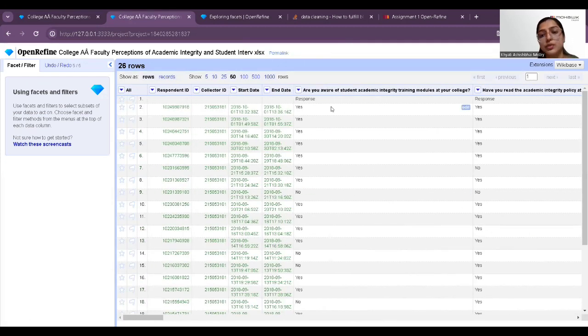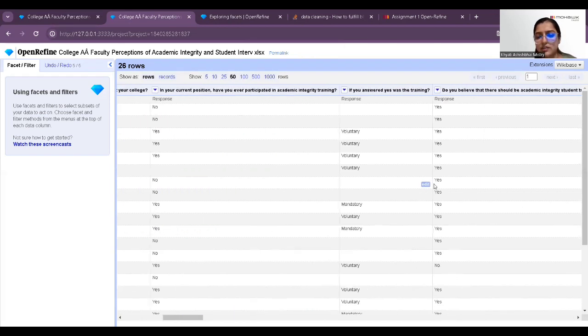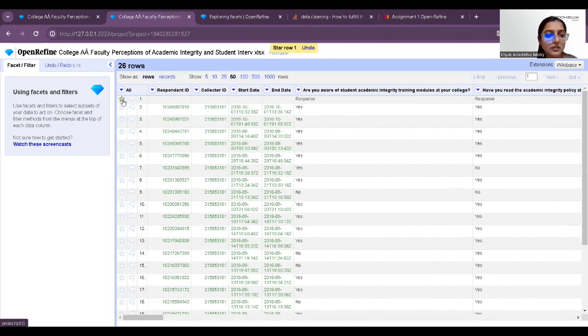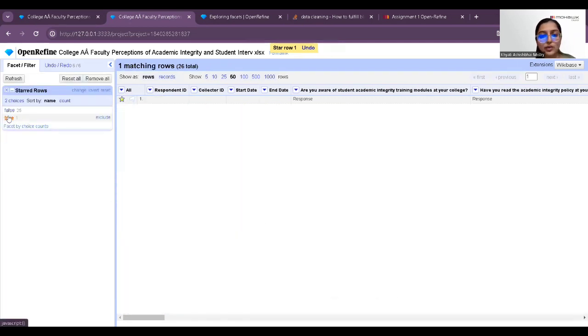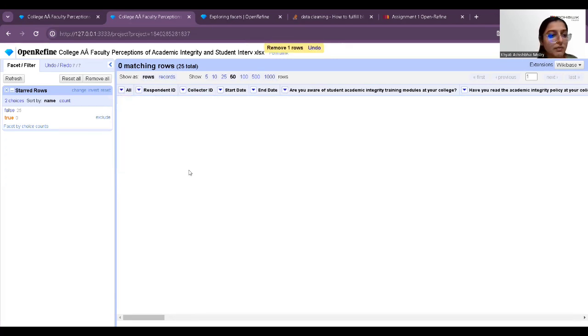After that, we'll remove this first row because we don't have any responses here. It's just written "responses," so we don't need it. For that, we'll star the row first. Then we go to the All menu and facet by star. In the true values, there is our row. We'll just remove it by edit rows and removing the matching rows.